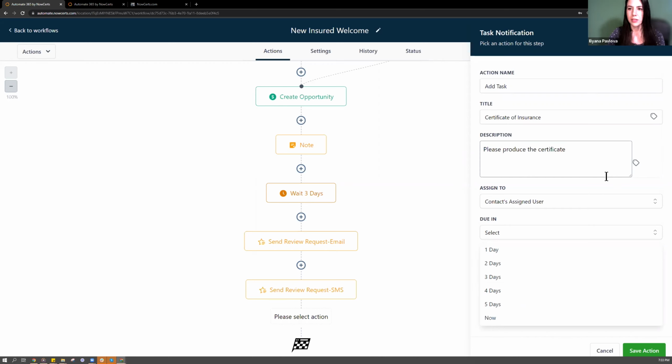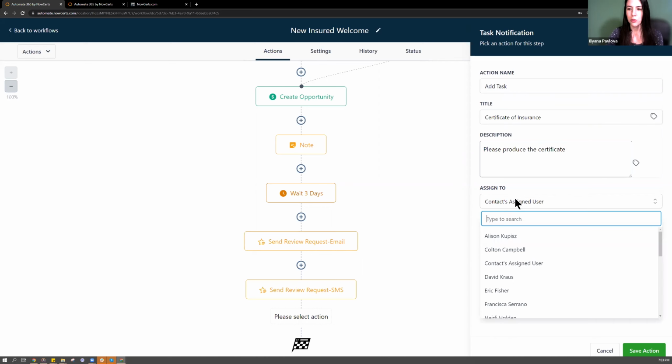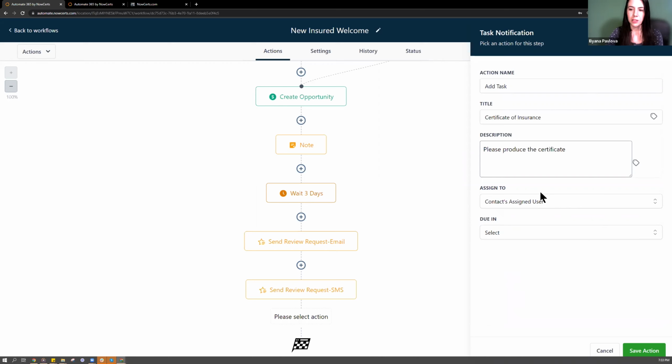Okay, so when you add the task, you can put in the title and description. You can use again placeholders if you want to. Then you can choose who you want to assign the task to. Here you will see all of the users right now in the NowCerts test agency. And I just chose the contact's assigned user, which means the user who has been assigned to the insured here in the CRM system, because this is separate from the agents and CSRs you assign in NowCerts.